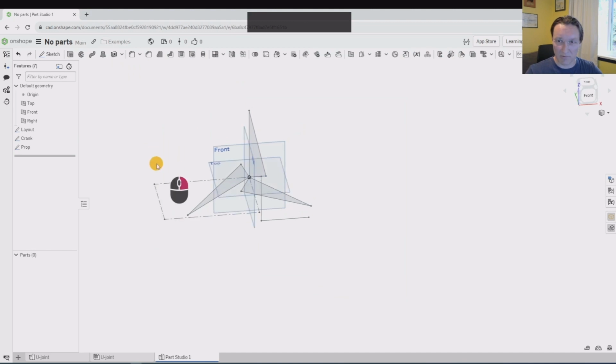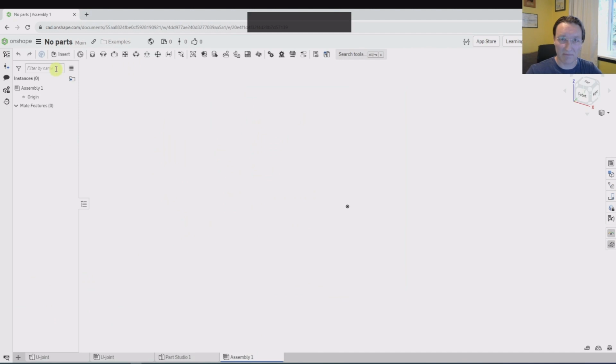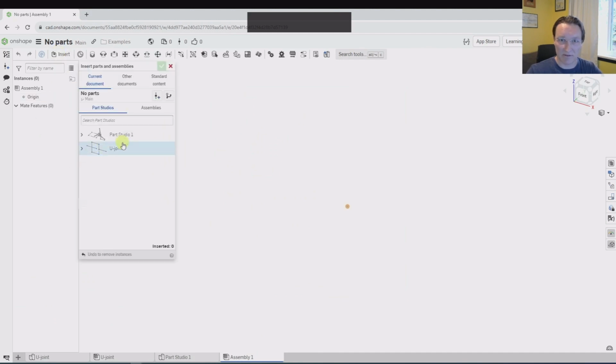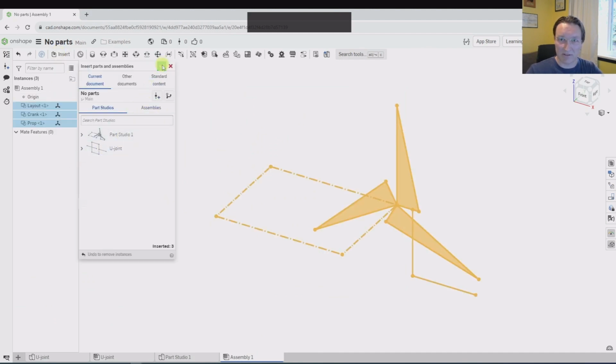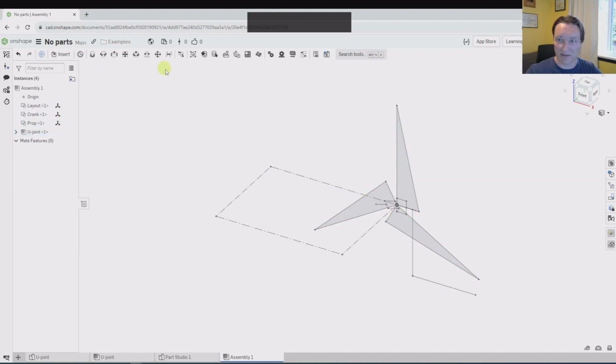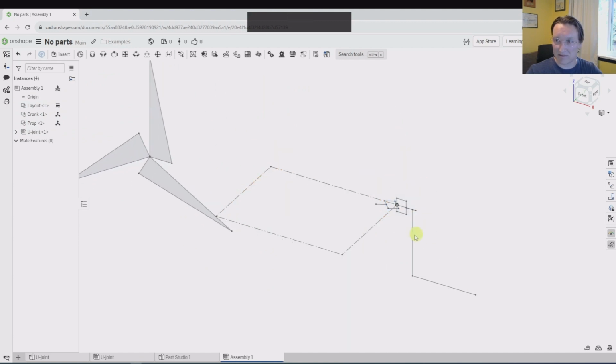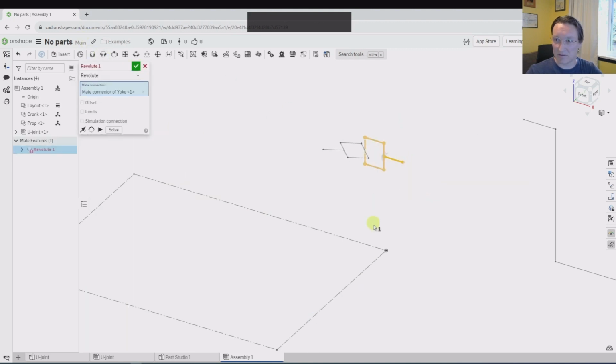Okay, so you might be wondering what I'm doing here, but now I'm going to create an assembly. I'm going to insert these things that we just created, and I am also going to insert an assembly, which is our U-joint. I'm going to not move anything. I am going to fix the layout and kind of drag things out of the way so we can see what's going on. And I am going to create a revolute mate between this and our layout.